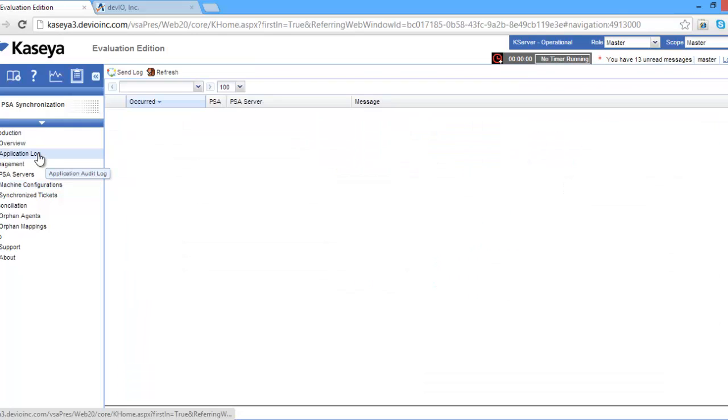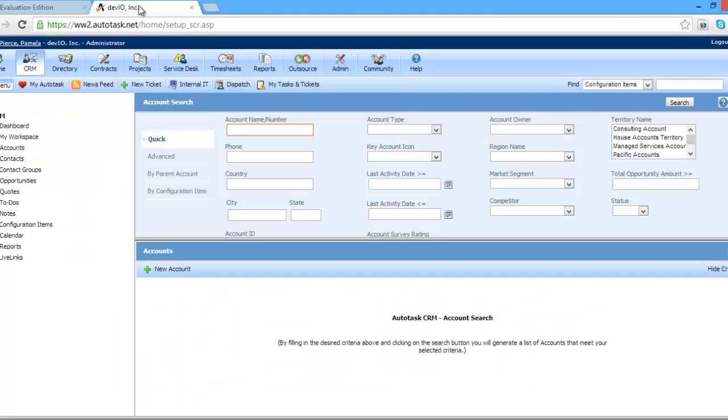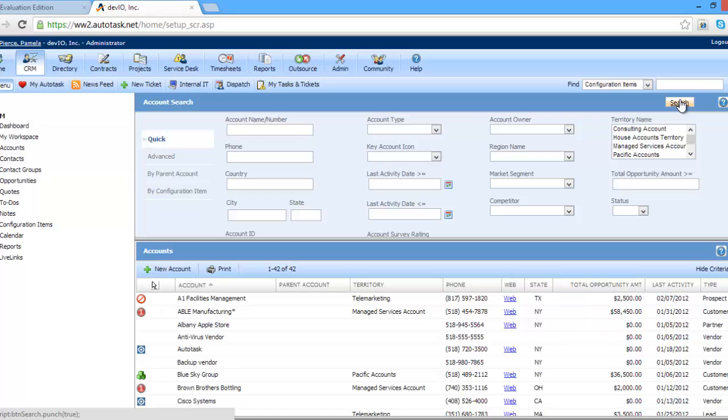The application log will display detailed information on the creation of those configurations within the PSA server. Any errors preventing the synchronization of certain fields will be presented here in detailed form so that users can readjust their configurations within the PSA server to allow for those updates to go through.